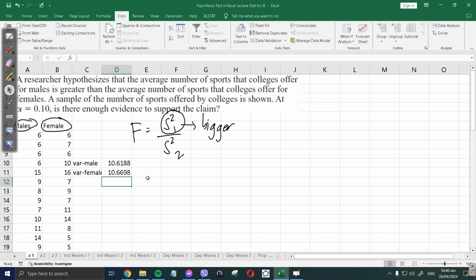So as we can see, although they're quite close, what is bigger is 10.6698. So this should be our S squared sub 1 and this should be our S squared sub 2, making female our variable 1 and male our variable 2, which we're going to see later. Now that we've determined which is variable 1 and variable 2, we can proceed to our data analysis.